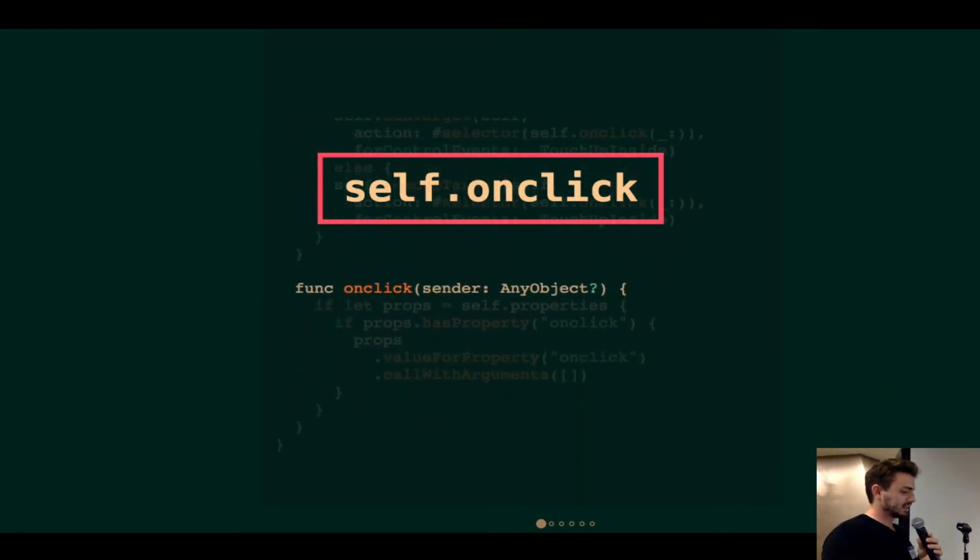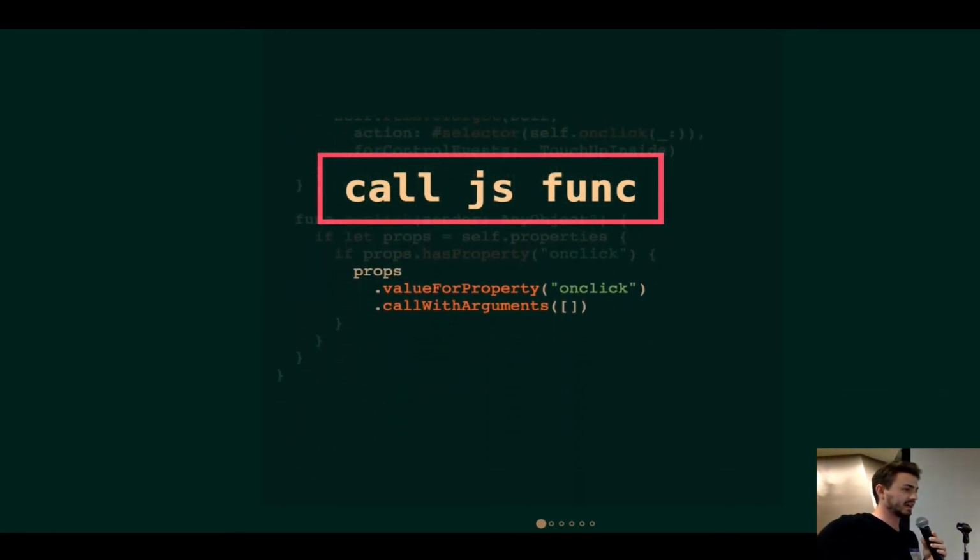And so when OnClick is called, we're going to look at our props. We're going to get the function value out of the props for OnClick. And remember, that's going to be a JS value. That's a function, so we can call it. We saw that before. So we call with arguments, and in this case, it doesn't take any arguments. And that's all it takes to get that increment function actually called when you click on it, or when you tap on it in this case.